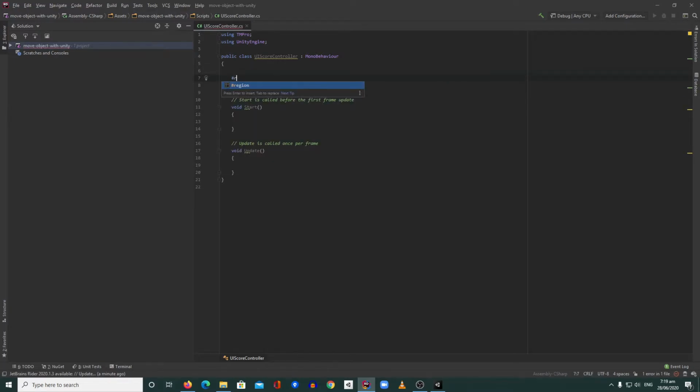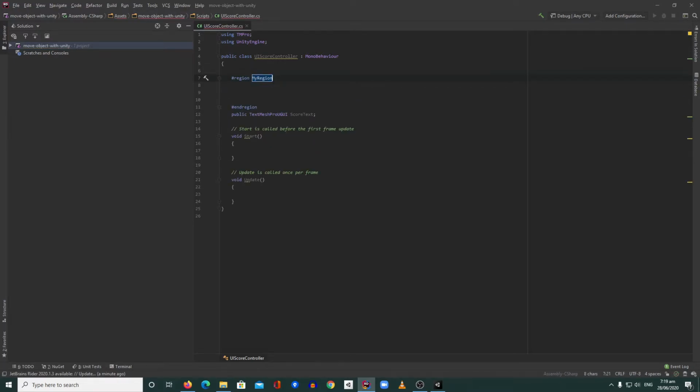Okay, let's add some regions. I know it's not fun to add these things, but you will realize that this is really good in the future. For example, you save your project and then you open it again after 3 years or 5 years. It will be a very good help in the future.